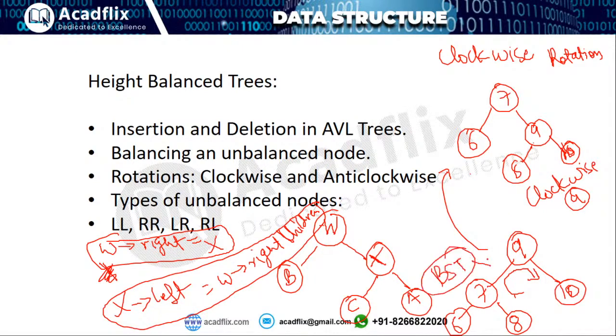The BST property was intact in here also, and after performing clockwise rotation it is intact here also. Why? Because all the left children are less than their root and all the right children are greater than their root. Fine. So this is how we perform clockwise rotation. In case you want to take a note of this, there are only two pointer changes that happen in clockwise rotation. Now I'll discuss anti-clockwise rotation.